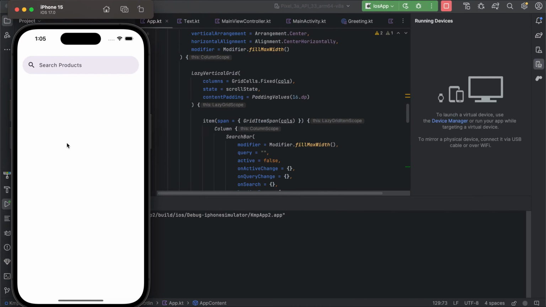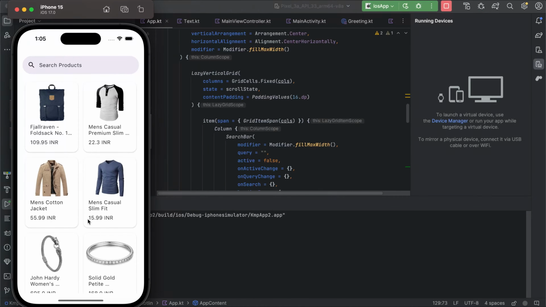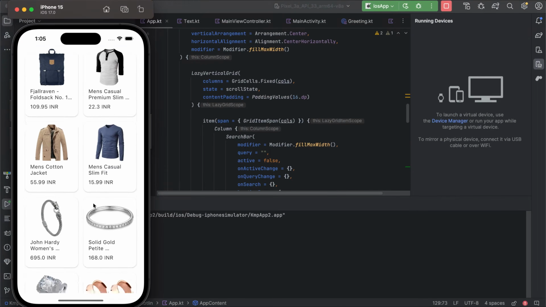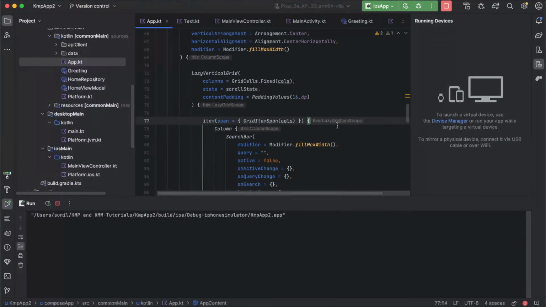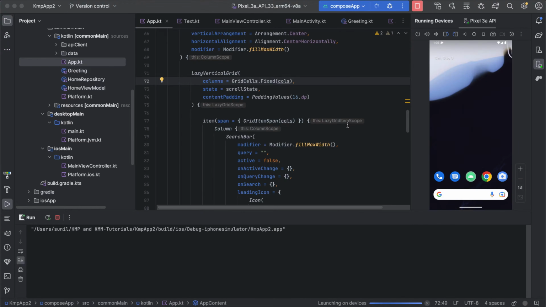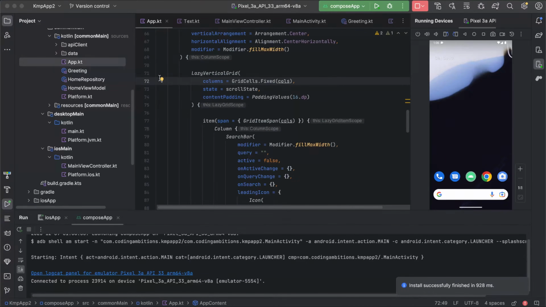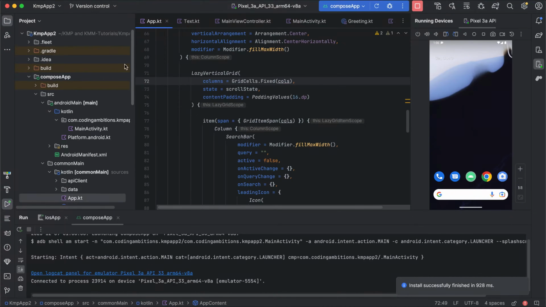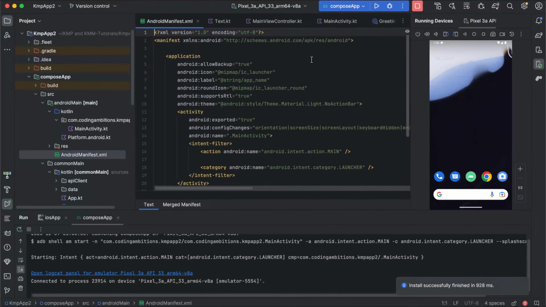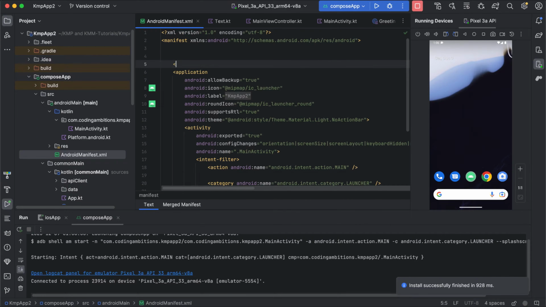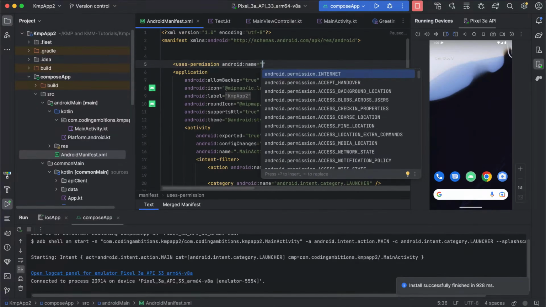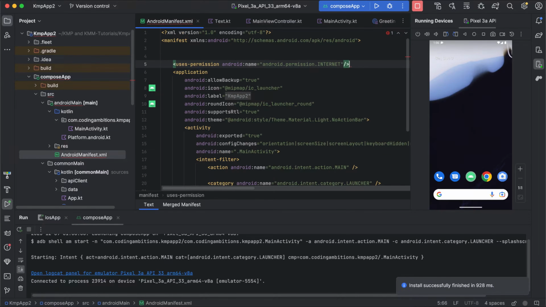So sometimes the API takes longer. Yeah, it looks cool. So now we created this UI, and how does it look on Android? Let's check it. Yeah, it requires internet permission. Uses permission internet. Cool.